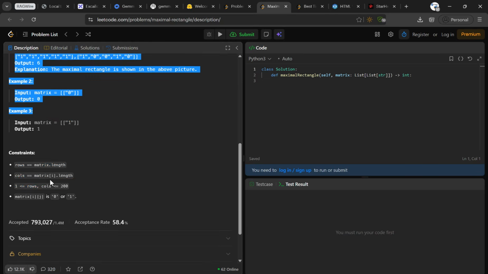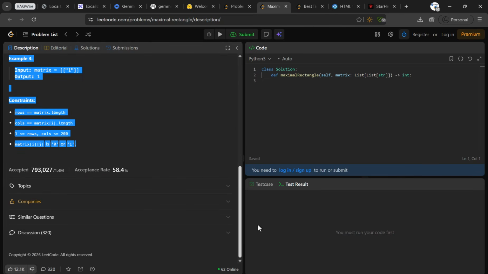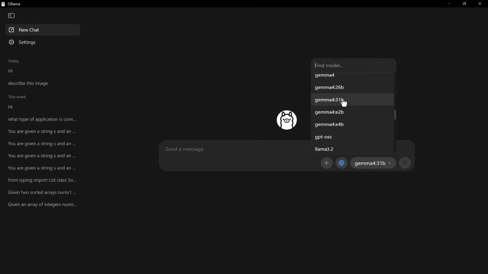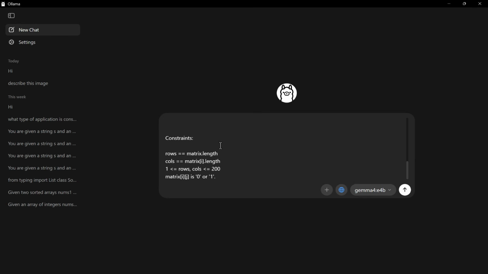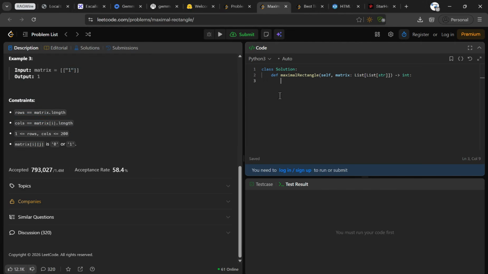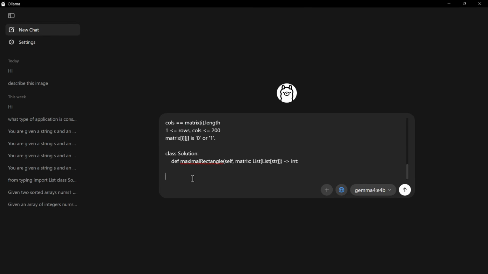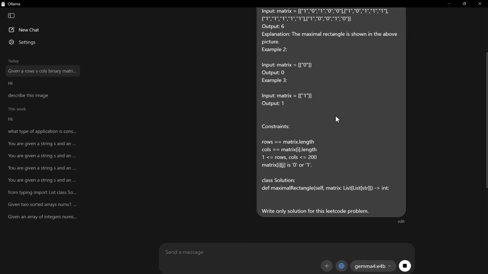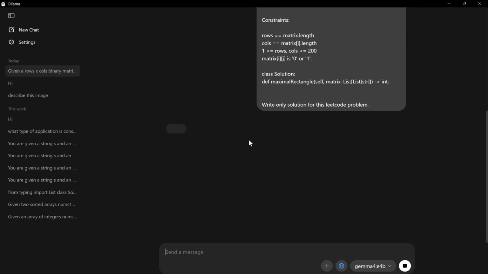We are going to copy this whole problem statement from here. And then we are going to select a smaller model. Let's go ahead and select a smaller one, 4 billion parameter. And thereafter, we are also going to select the Python 3 solution. All right. And then I'm going to write here, write solution for this LeetCode problem. Right, only solution. Basically, I'm just going to avoid any kind of explanation and other stuff.